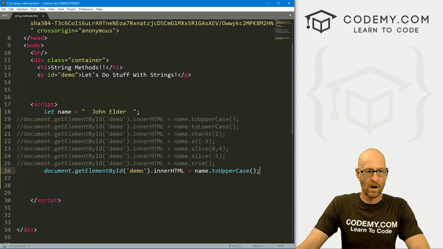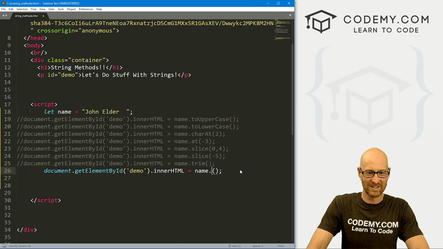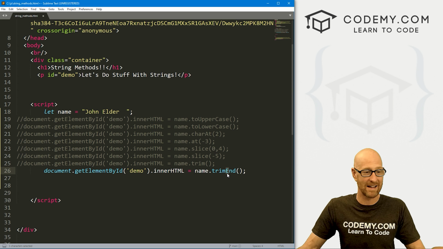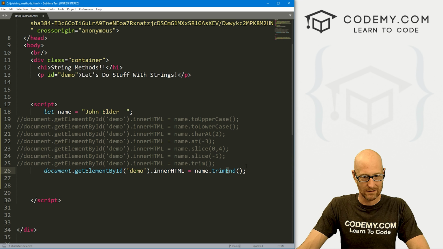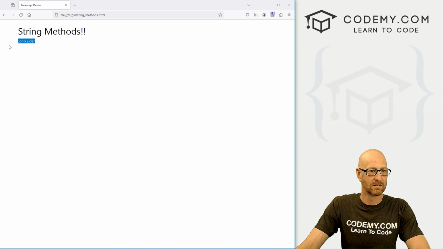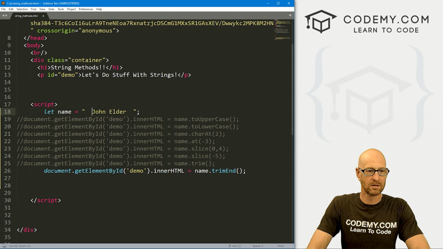What else? Well, we can just trim the end, right? So let's go trim end. And you'll notice most of the time when there's two words, like toUpper or even 3, the first one is lowercase. The second one is uppercase. That's camel case. That's sort of a thing in JavaScript, so keep that in mind. Same thing here. Save this, reload, highlight this. There's no space behind it anymore. We can also comment this guy out.